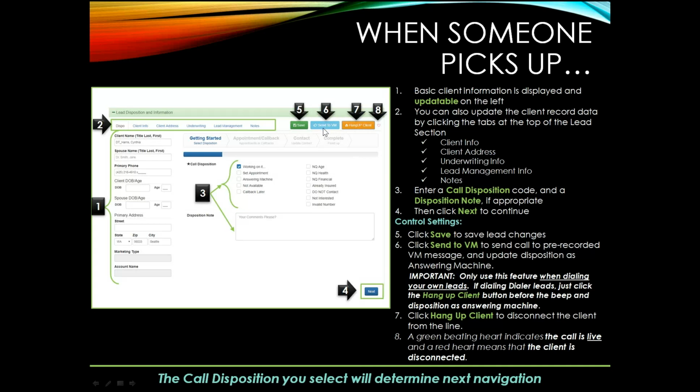In our training, we can go over them, but the 3 different ways you could choose to handle an answering machine is just number 1, not leave a voicemail at all. You may decide to do that. In that case, just hang up the client, disposition as answering machine, and move on to the next lead. If you want to leave a voicemail, obviously you could do a manual one, so that's just you speaking a greeting. Speak that greeting, disposition, and move on.